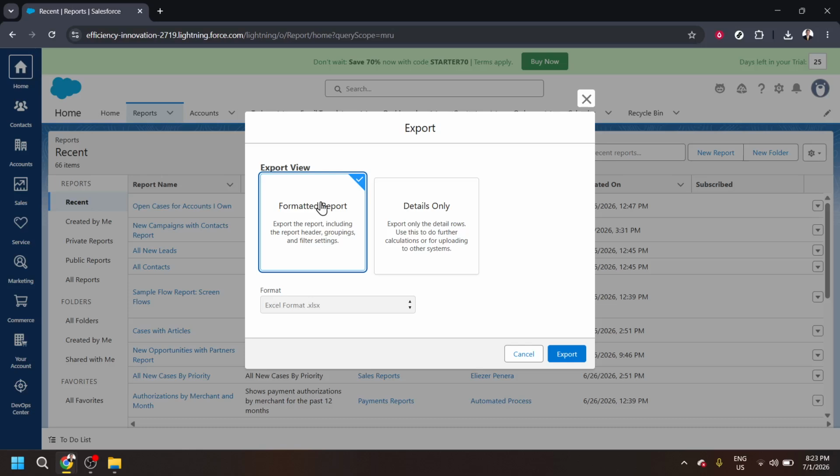When you pick details only, you get all the raw data in a spreadsheet, but you lose your report's headers, your groupings, your subtotals. It's just a data dump. Formatted report, on the other hand, keeps everything exactly as you see it on your screen. The columns are aligned, your summaries are in place. It's clean and ready to hand off to a manager or stakeholder. No cleanup needed, I promise you. I've tested this 100 times, and it's the first thing I check when someone tells me their exports look terrible.